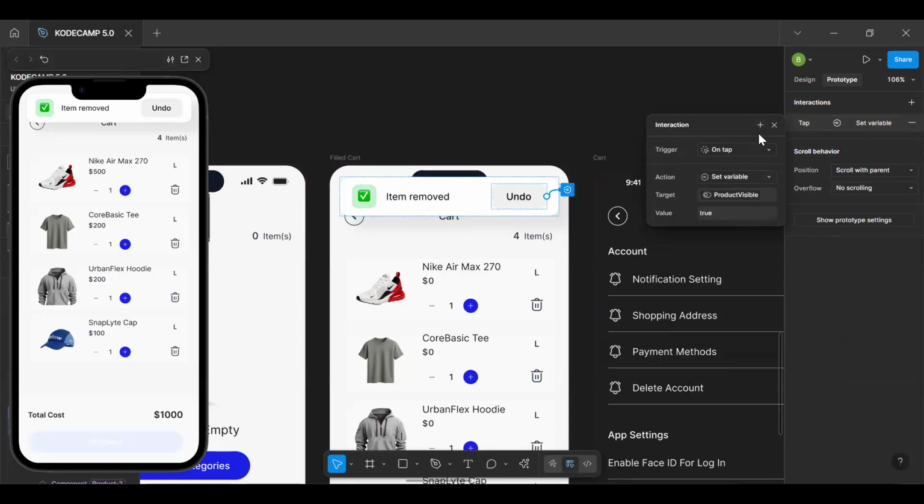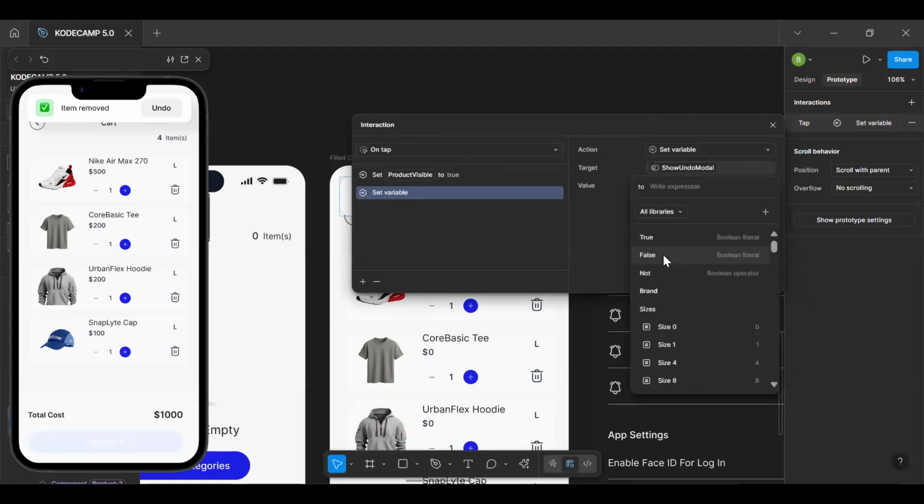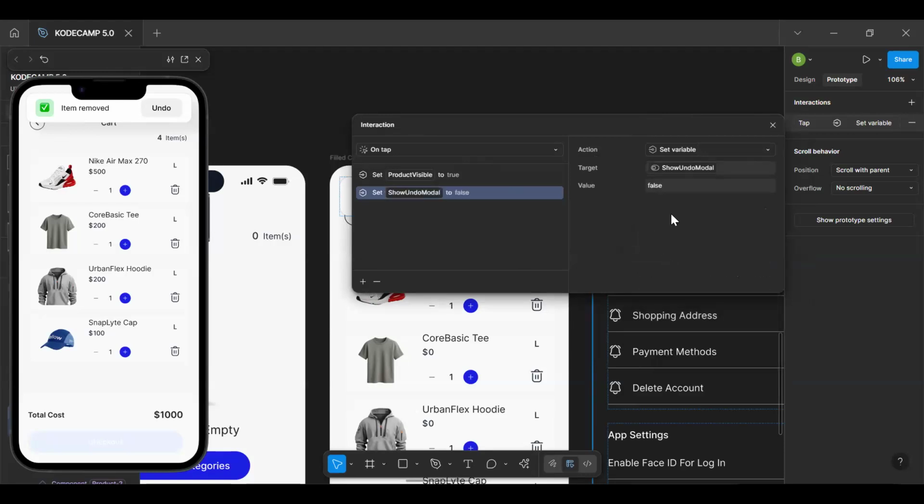All right. So I'm just going to click on this action button and then set variable. What I'm targeting is this particular pop-up here, which we named show undo modal. So I want to set this to false. When clicking on it, I don't want it to show again.